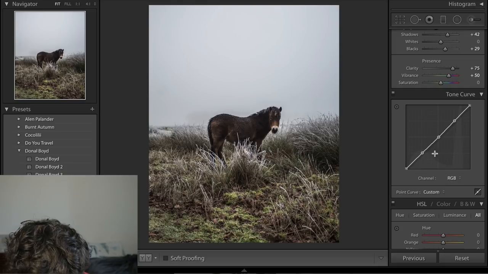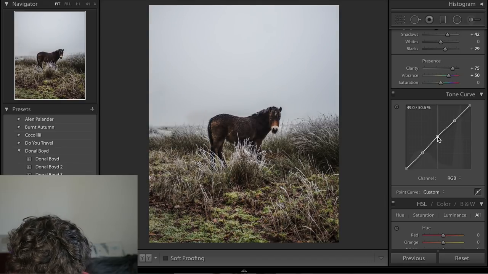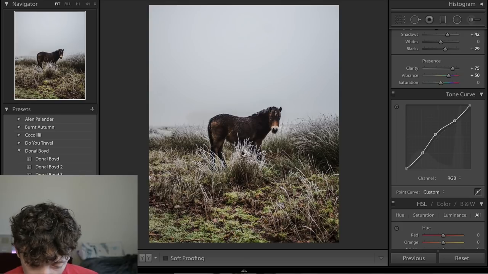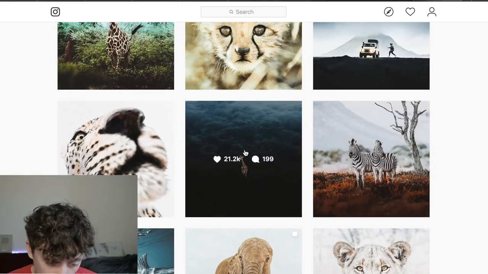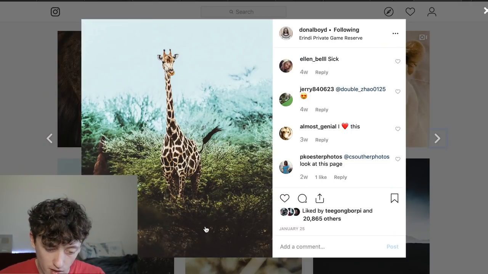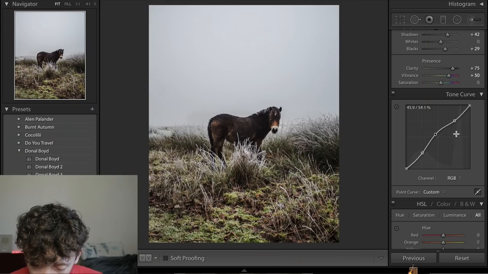So the first thing I like to do is just bring up the mid-tones here. That'll add a little bit of contrast to the image, which we really like. We get this immediately, this really nice contrasty look that he gets in lots of his photos. You can see here how the lights, the darks and the midtones are behaving, is achieved by bringing up the midtones here.